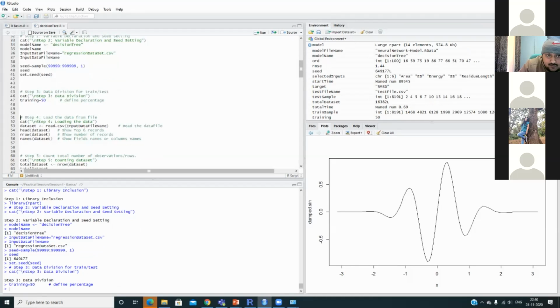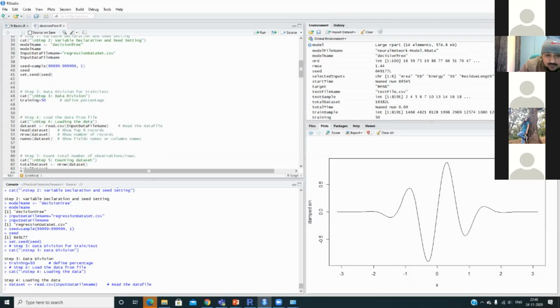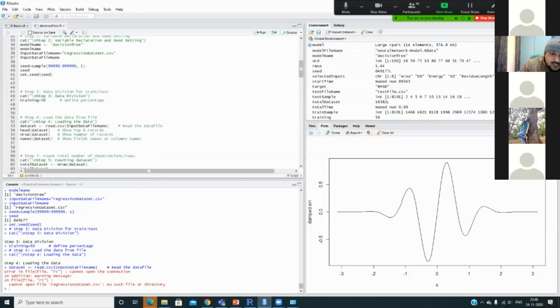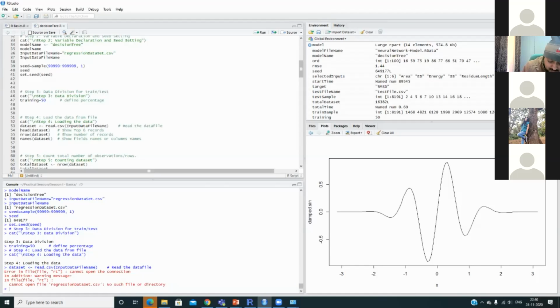Then we have to load that. Loading the data: simply write that step, loading the data. Most of the time, when this type of error occurs, it means that your file is not present in your current directory. In that case you have to set your data in the current directory. First, you have to check what the actual current directory is.